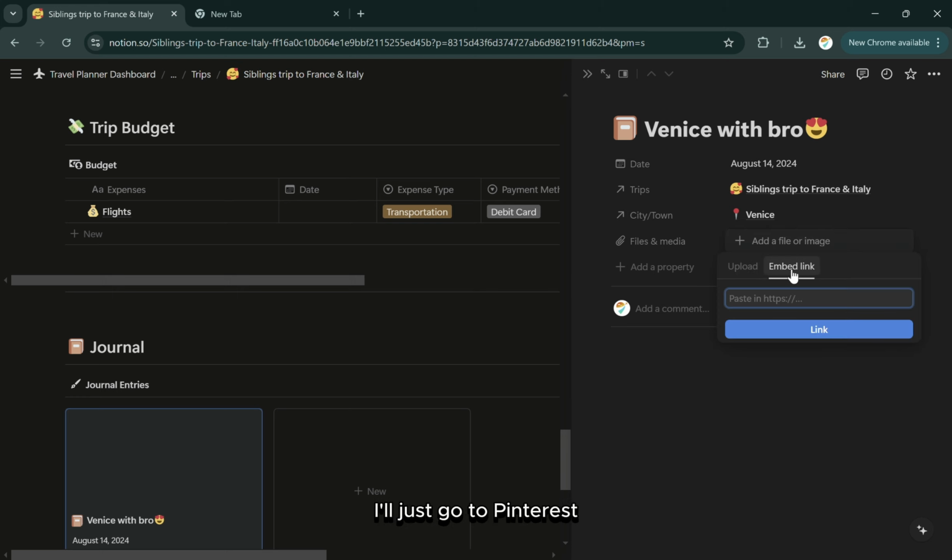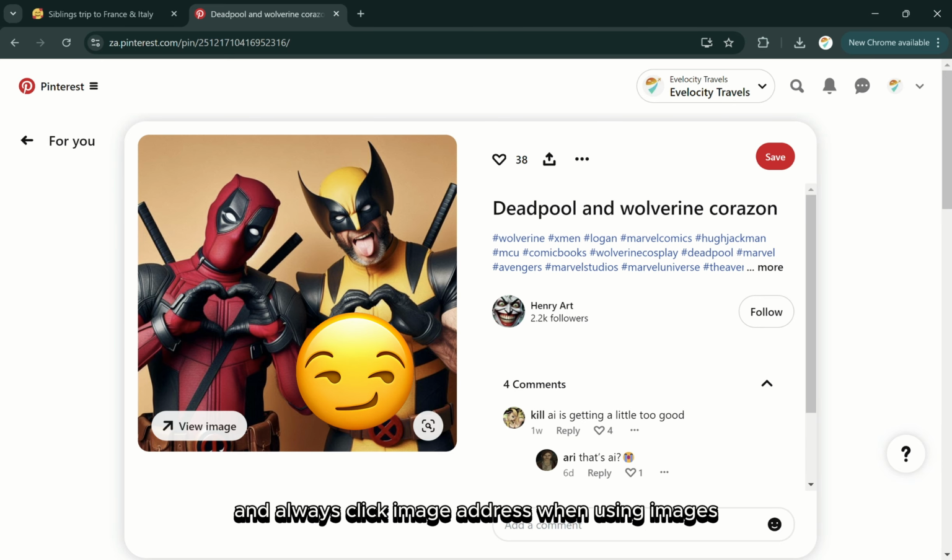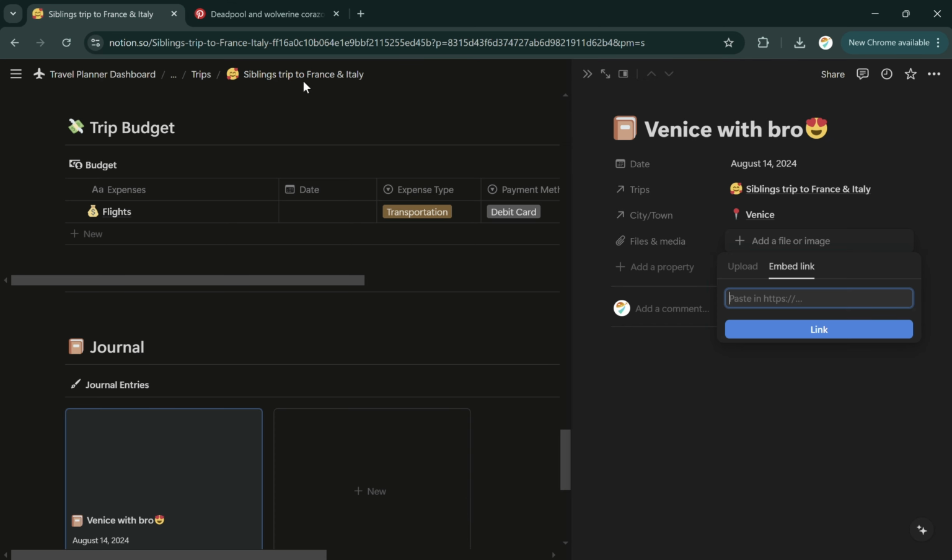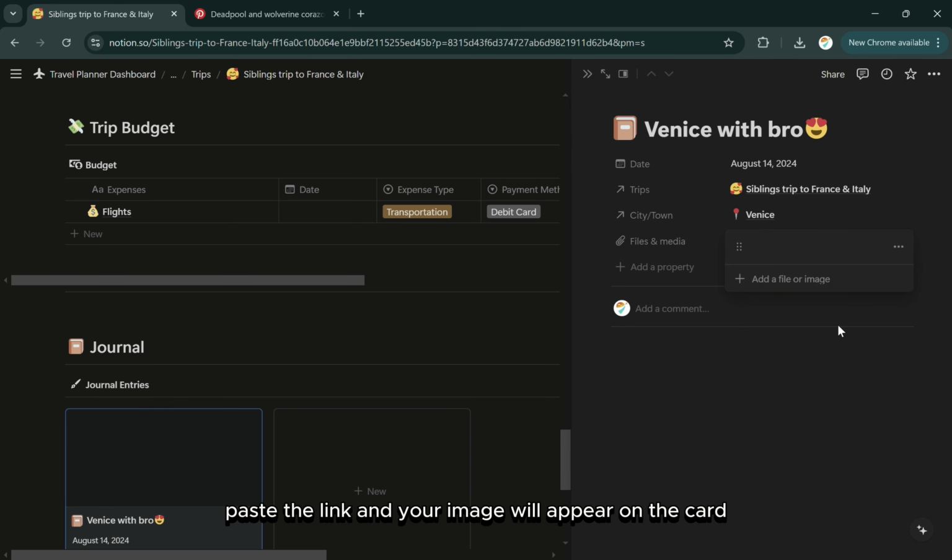I'll just go to Pinterest. Make sure to right-click and always click image address when using images. Otherwise, it won't work. Paste the link and your image will appear on the card.